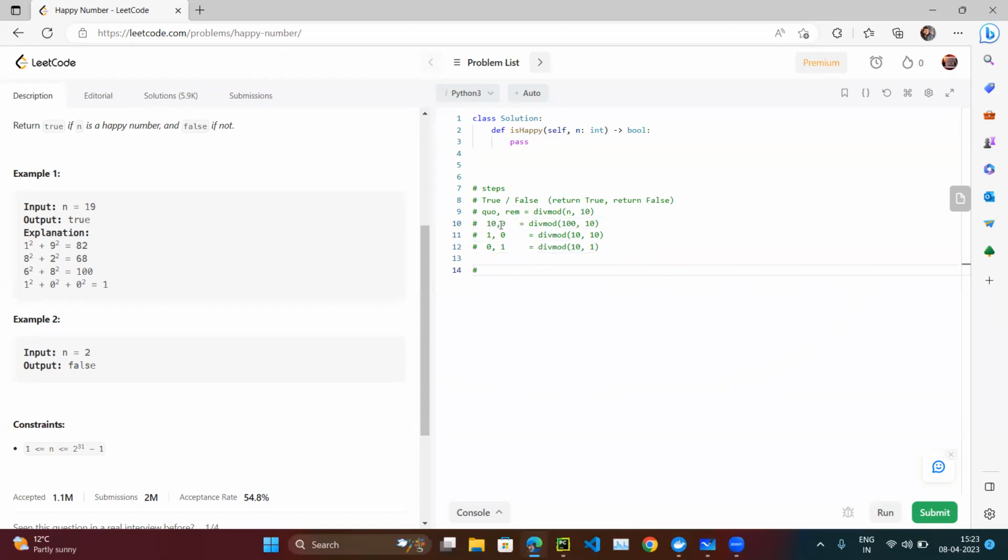Once we get a digit, we will square it, and then we are going to add the square of the next digit, and calculate the sum. Then we are going to check if the sum is equal to 1 or not. If the sum is equal to 1, then we are going to return true. If it is not equal to 1, let's suppose 1 square plus 9 square is 82, we will check whether 82 is equal to 1.